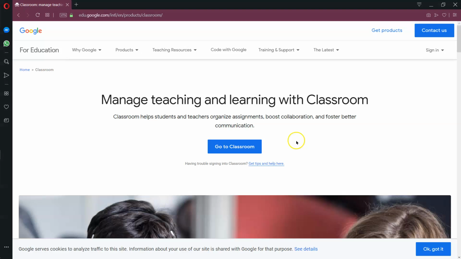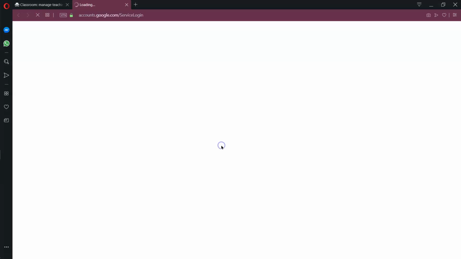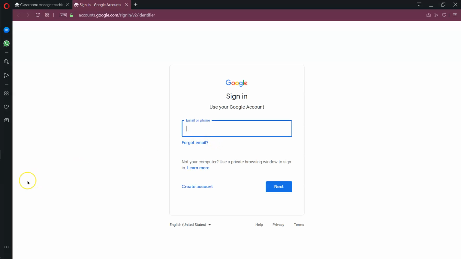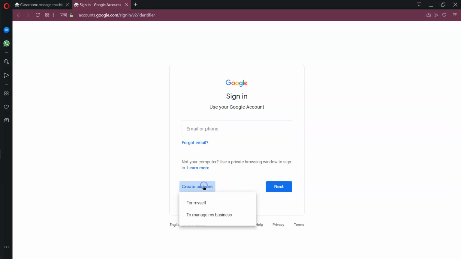When you do that, it's going to take you to a page like this, and we're going to press Go to Classroom, and now it's going to ask you to sign in. You want to use your own parent's email. If you don't have a Gmail account, you can always create an account. If you have an Android phone, you have a Google account. That's the account you use in the Play Store. If you have an Apple account, you may have to create an account. You can also just sign in with your Apple account if you go down to Create and choose For Myself.